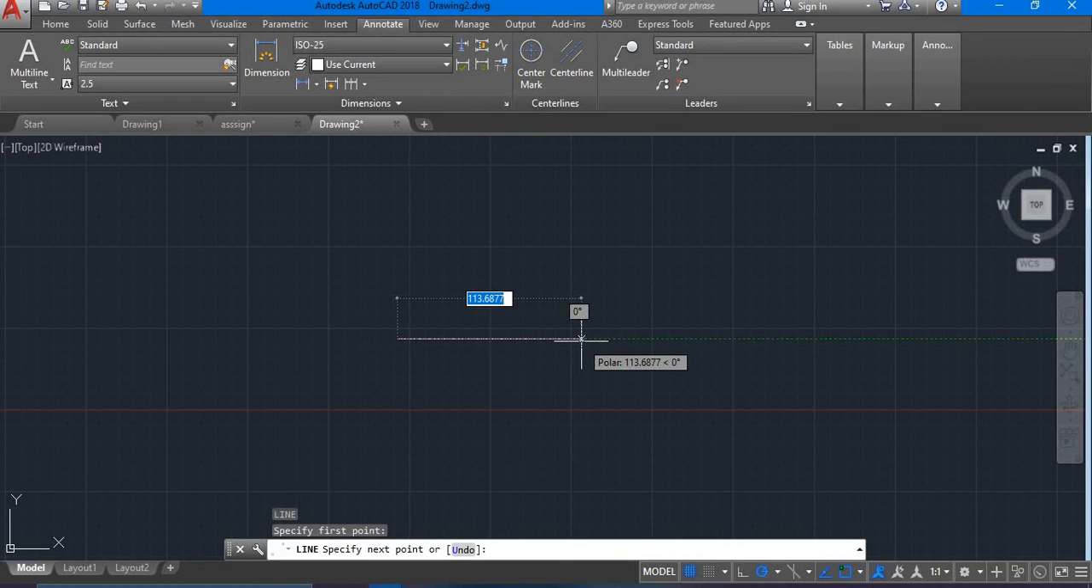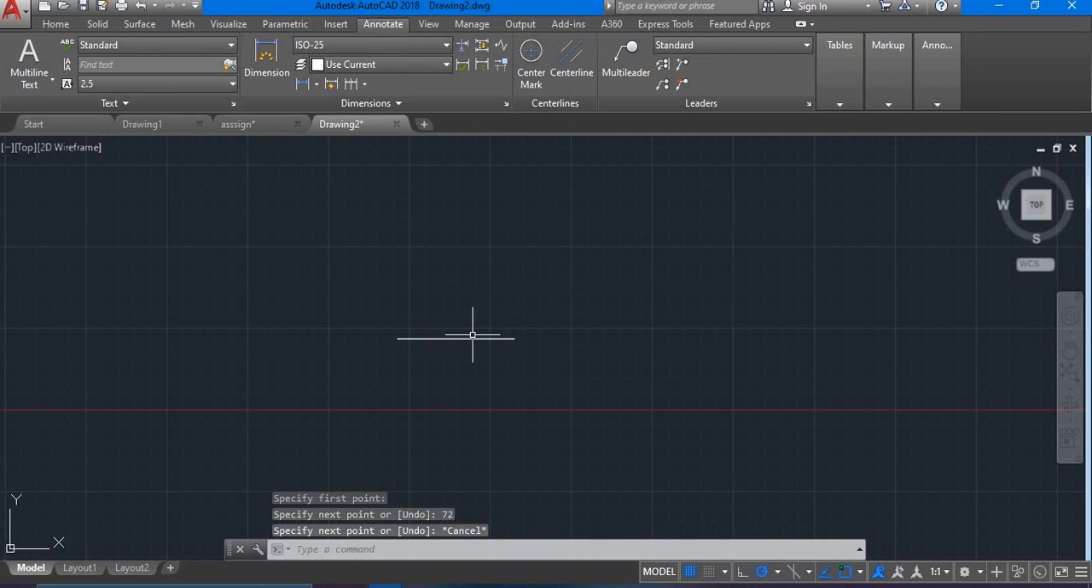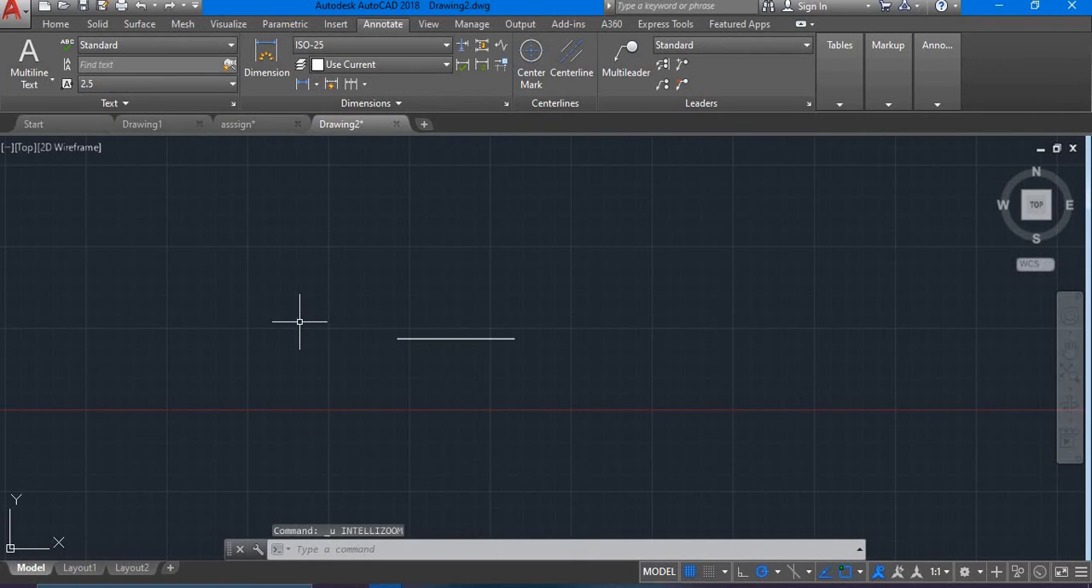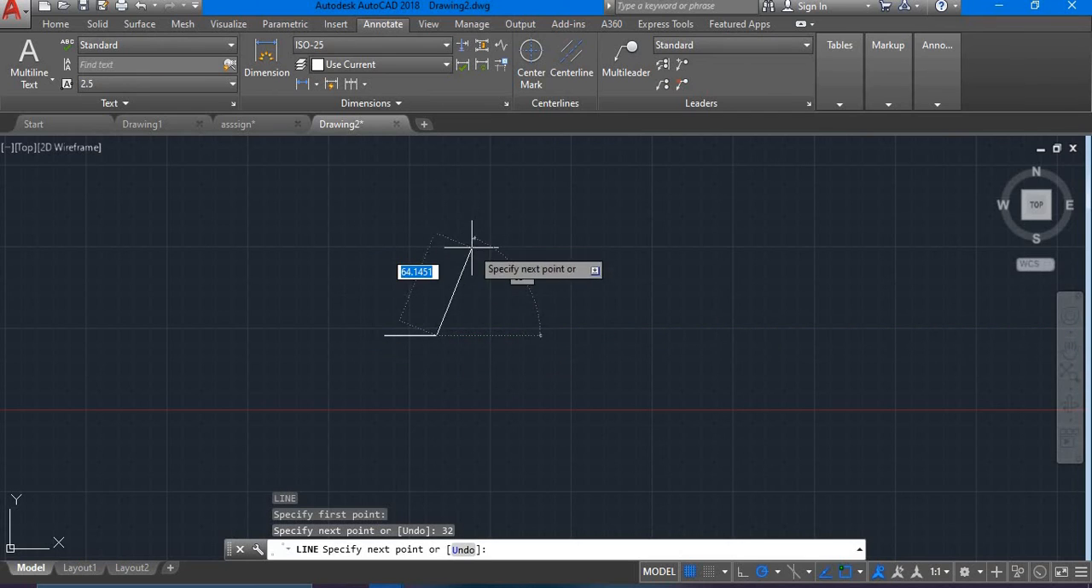The total is 32 plus 42, which should be giving us 72. Escape. And okay, let's start it this way. 32 line, we have a line, 32. Then make sure your auto mode is on.